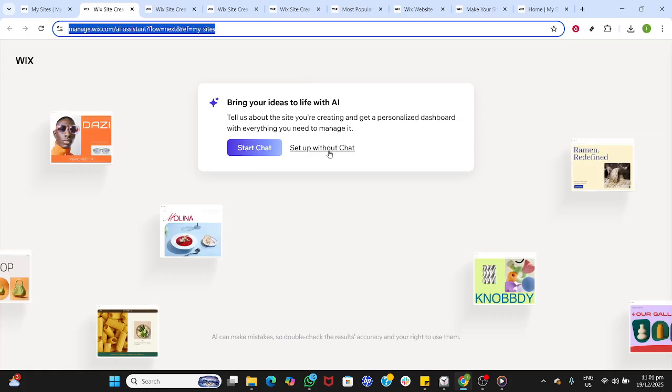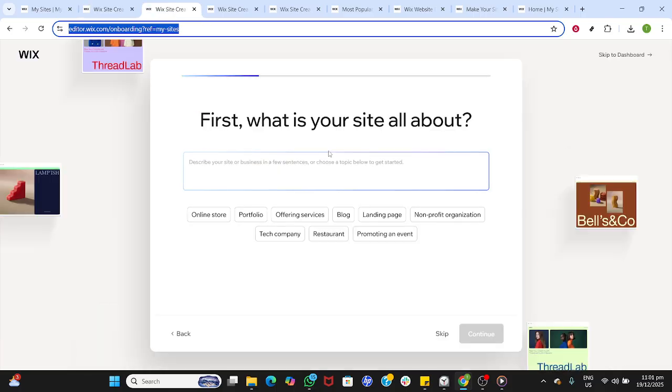You'll see the onboarding screens. Describe what your website is about and the features you need. Keep those descriptions simple and accurate. This helps Wix prep the right tools for your editor.